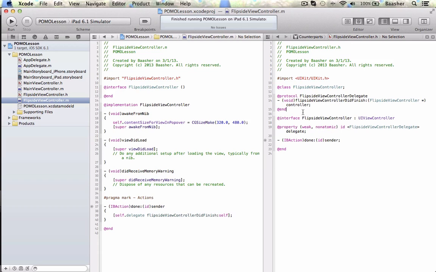So in this class, something very interesting going on. They have showed how to do these popover controllers the right way. First of all, you got to define a protocol. In it, you define a signature of a method. Flip side view controller did finish. Now keep your thoughts, hold it in a second. We'll find out what it does.